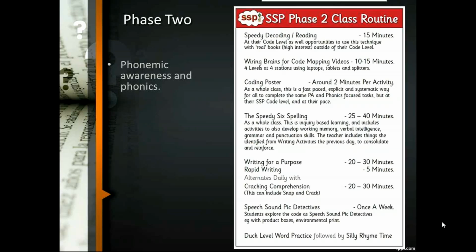The kids look at environmental print, like food packaging, signage, newspapers, and they're given a specific sound to go and look for. And they're given a time, so it might be 5 minutes.